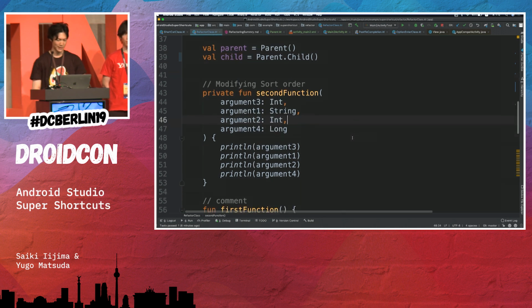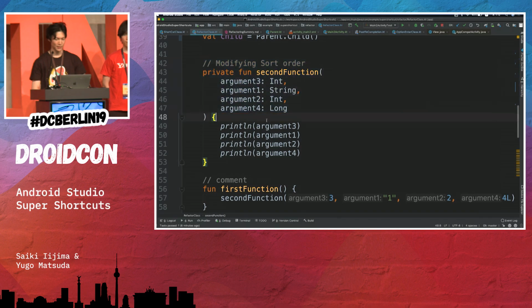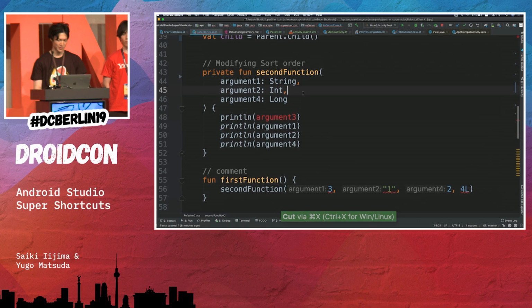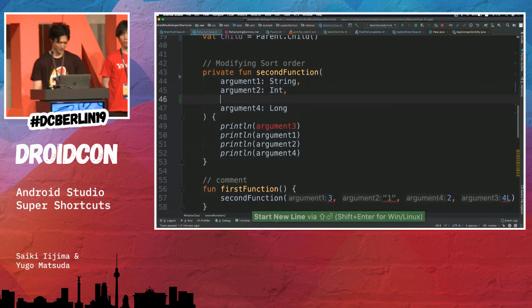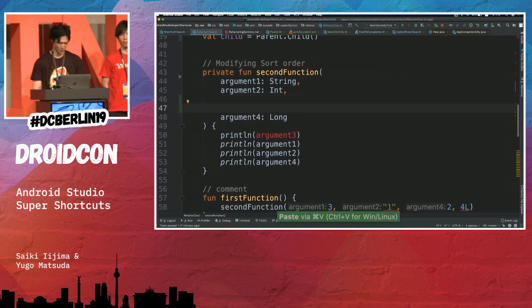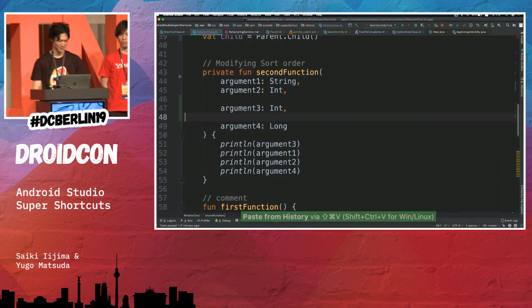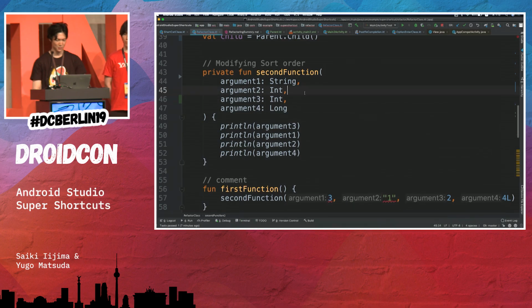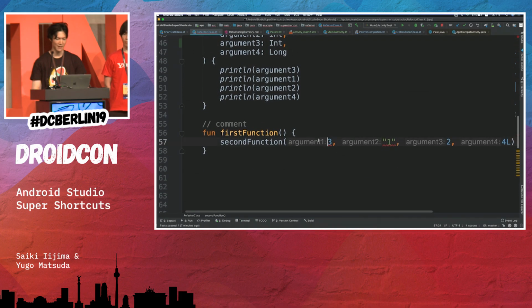Next, let's look at this function. This function accepts 4 parameters, but the ordering is a bit odd. It's 3, 1, 2, 4, but we want to change it to 1, 2, 3, 4. Let's first do it without using shortcut. Manually move 3 to third place. So just doing this might cause an error.